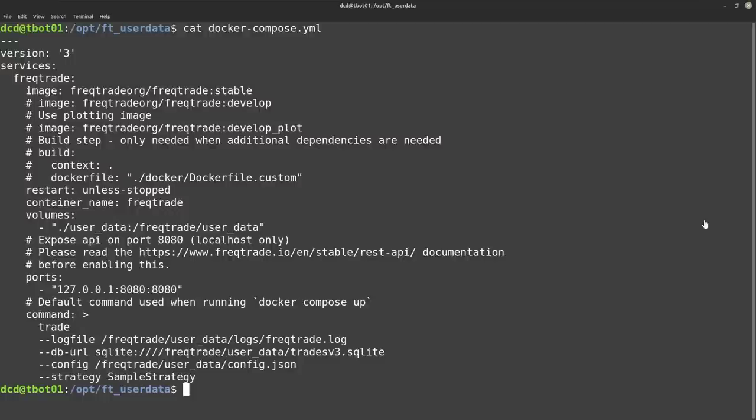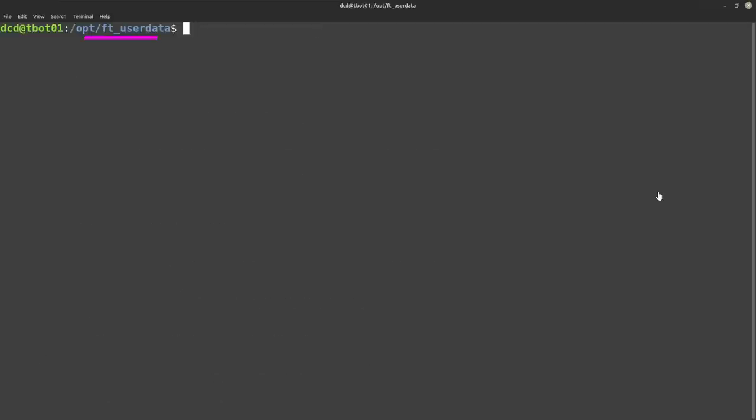In a later stage, I can change these settings to run my bot, like using another strategy or running two bots with the help of two different Docker Compose files and two different config files for specific strategies. But I think that's enough information for now. Let me first start the bot with the current settings and see what will happen. And one final remark, you should always start from the directory the Docker Compose file lives in.